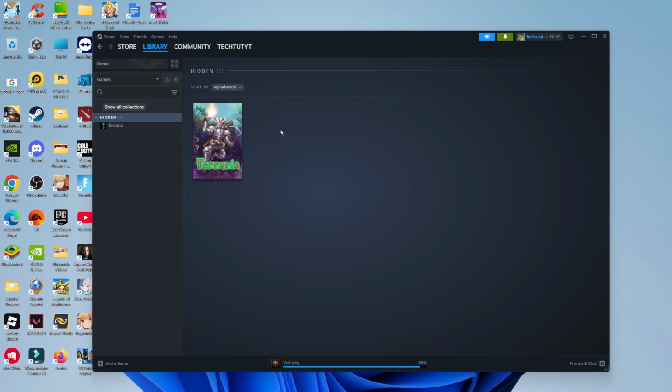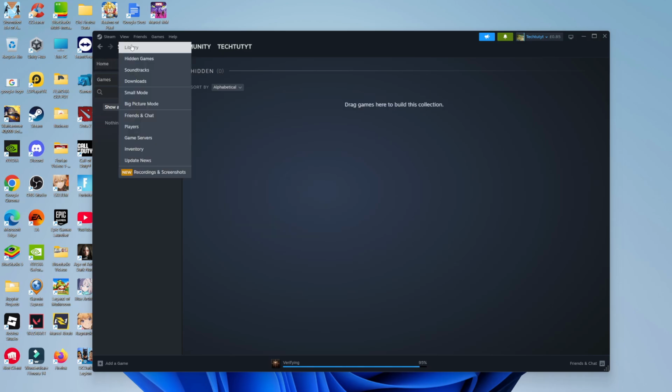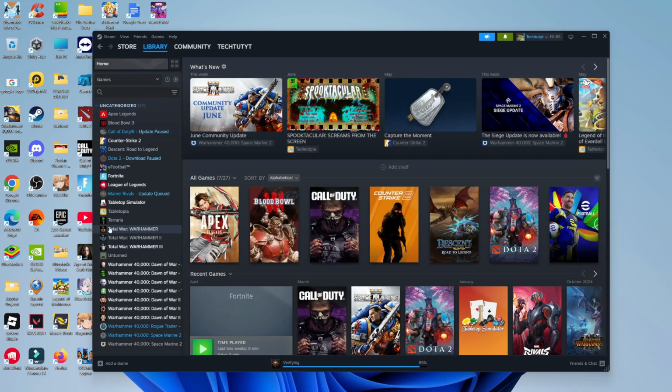And if you want to unhide this game or any game at any point, just simply right click onto the game, come back down to manage. And as you can see, there's an option to remove from hidden. So just give that a click and then come back up to the top, click onto view and then library. And you'll see that's now been added back into our library. So that's how to hide your Steam games.